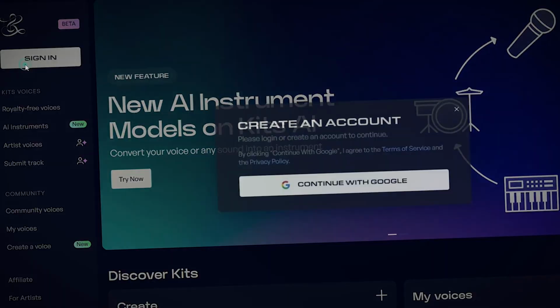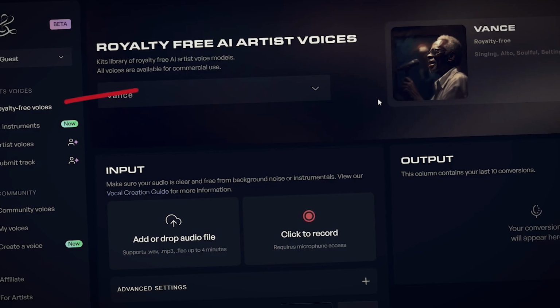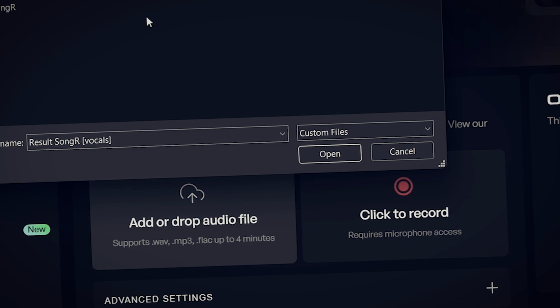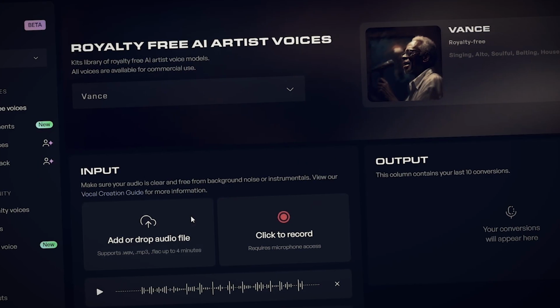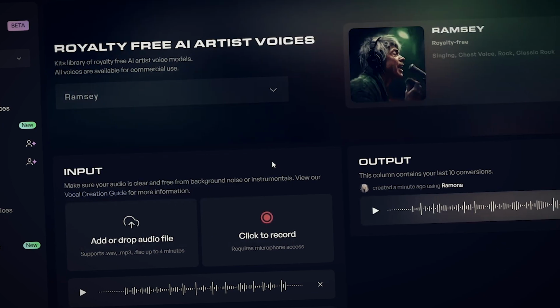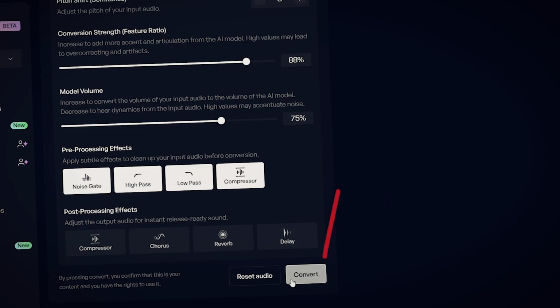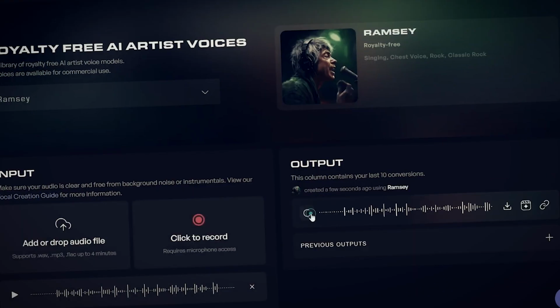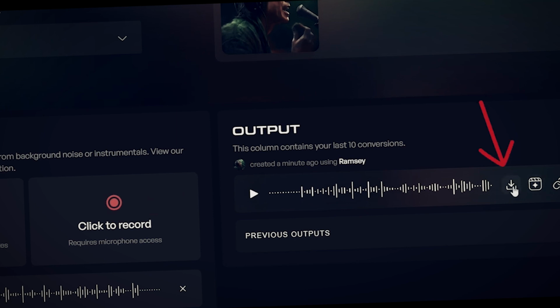Initiate the process by signing in with your Google account and navigating to the royalty-free music page. Upload your AI vocal by clicking the Add or Drop Audio File button and choose your preferred AI voice actor from the provided list. Fine-tune your preferences through the advanced menu options before clicking the Convert button to generate your new AI vocal. Upon completion, download your freshly crafted AI voice, adding a touch of uniqueness to your creative endeavors.